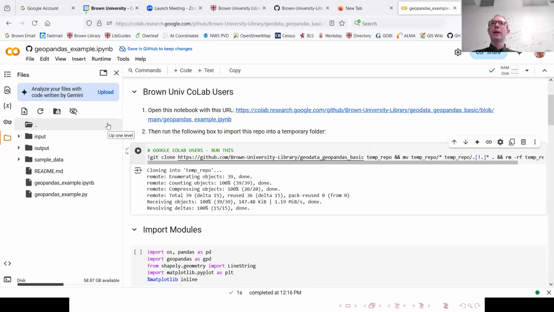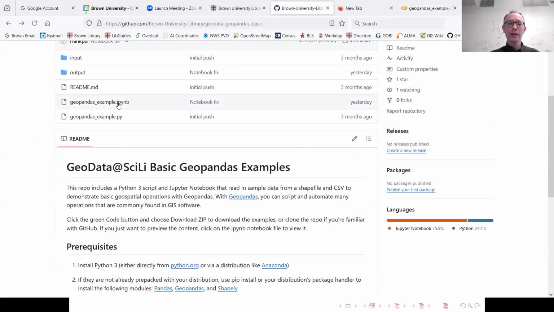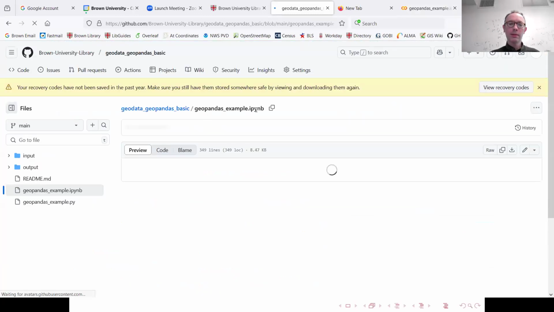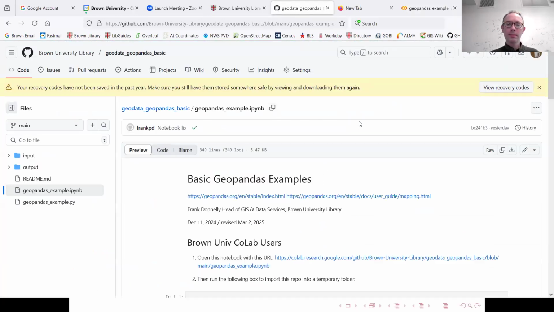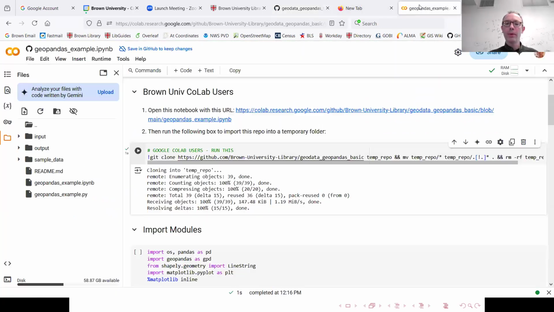I'll just pause for a minute and make sure that everybody was able to navigate your way from here, and then open it up in Colab and run this first cell to copy the repository.